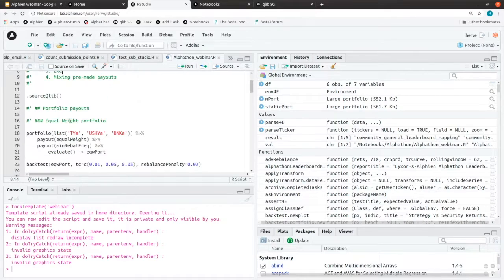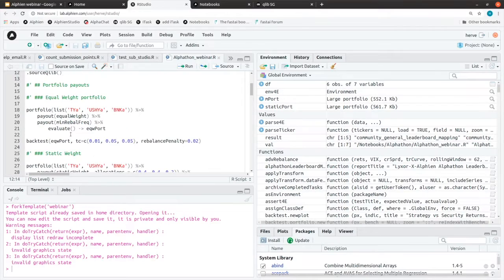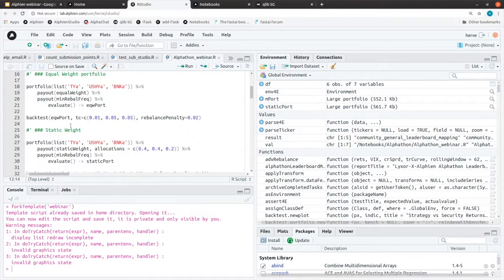So let's get started. Obviously, as we said, the first step is always to source the QLib so that our environment is ready to use Alphien's functions. Once we have done that, you should see everything loaded in your environment on the right panel. Let's dig directly into the equal weight portfolio. So what is the equal weight portfolio? It's pretty simple. It is a way to keep the weight to each underlying asset equal through time.